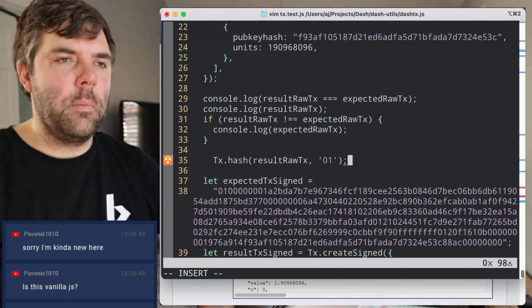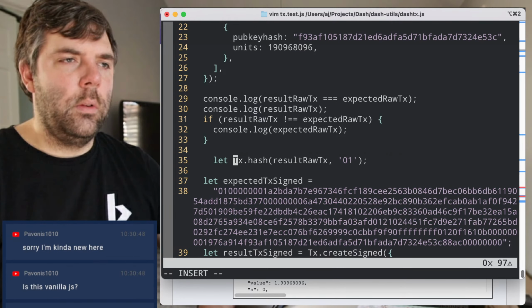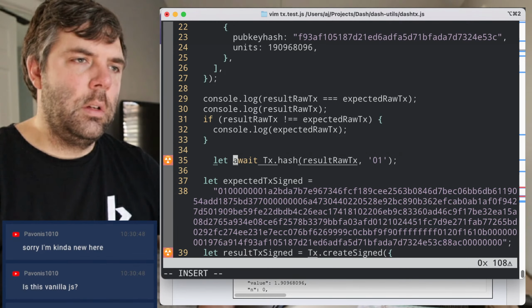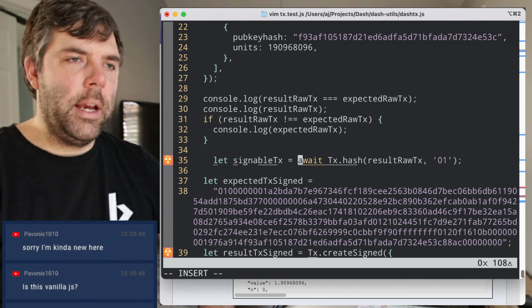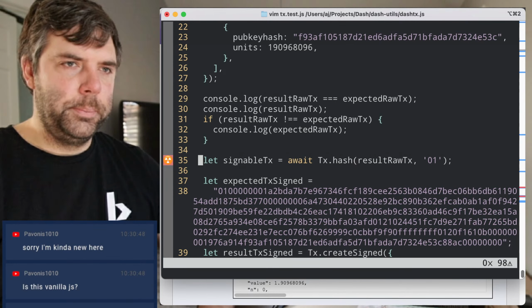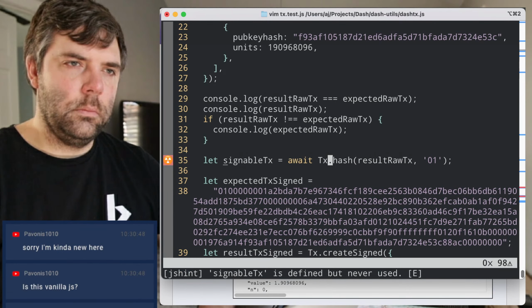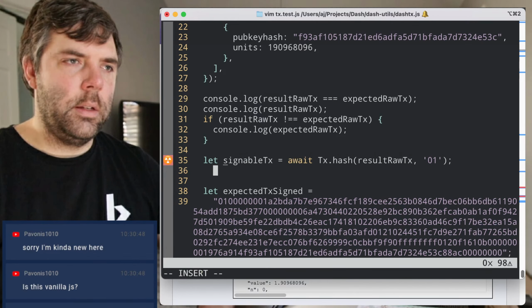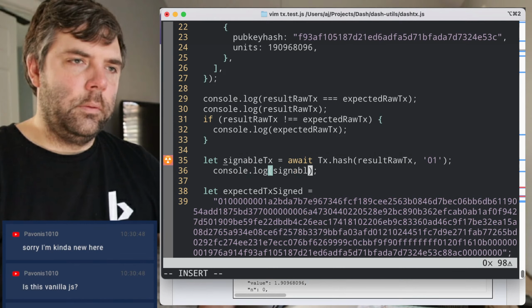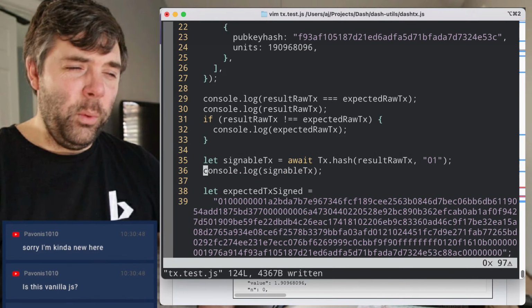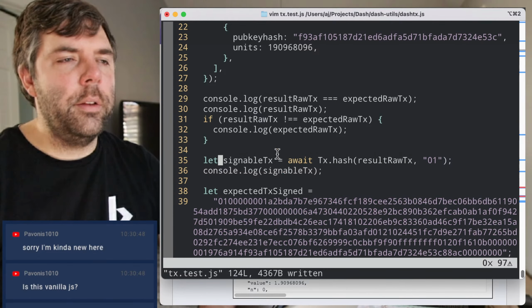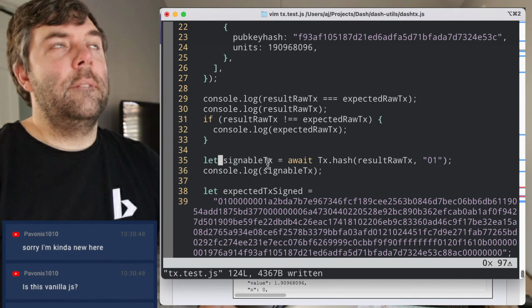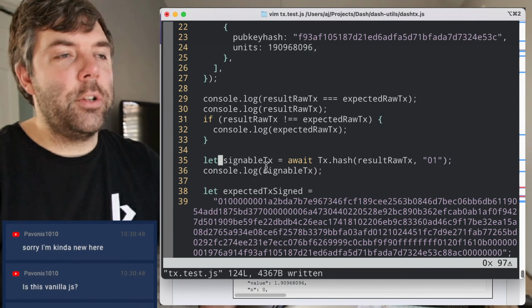Okay, so we got this, and then I'm going to have the tx.hash result raw tx 01. And then we're going to do let signable tx equals, like this. And the real way to know whether or not we get this right, well, no, we should be able to tell from what we're doing here, because if nothing else, the signatures are back in the original.